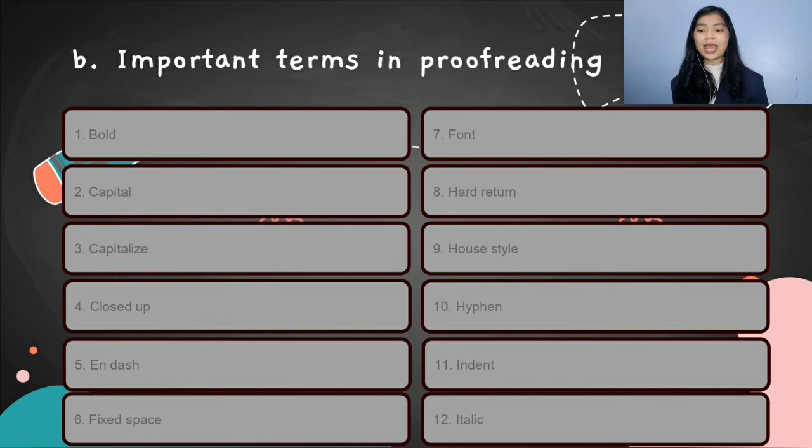The fifth is en dash. The medium length dash, used with spaces as punctuation, not colons, brackets, or commas. It is used to form a range on the page of a book. The sixth is fixed space, used to join two words separated by a space.